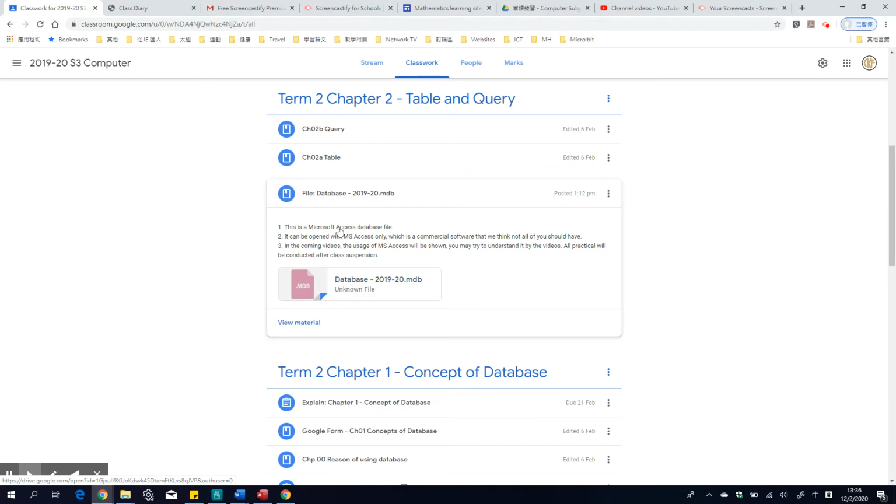This is a Microsoft Access database file only. You can only open it with Microsoft Access, but Microsoft Access is normally commercial software. So if you have this software, then you may open this file also.